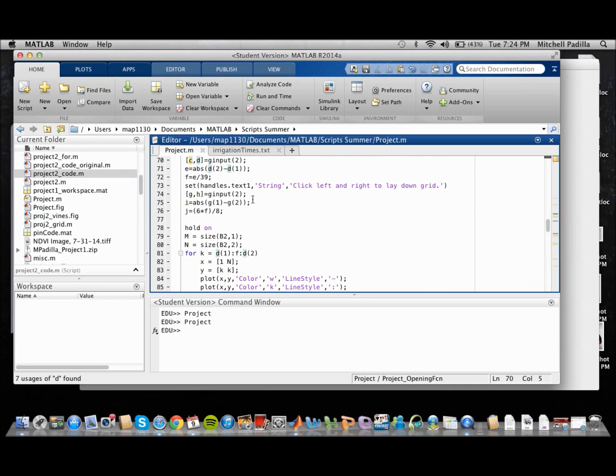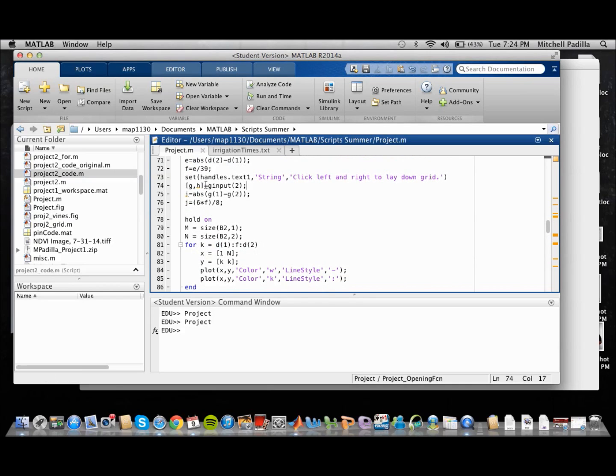And after that, the user is prompted through another ginput function to select another 2 points of the left and right bounds of the region of interest, and those x and y values are stored in G and H. And I then want the difference in the G values, or x values, because the user clicks the left and right bounds, which means there will be a change in x to know the distance of x of the region of interest, and that's stored in I.